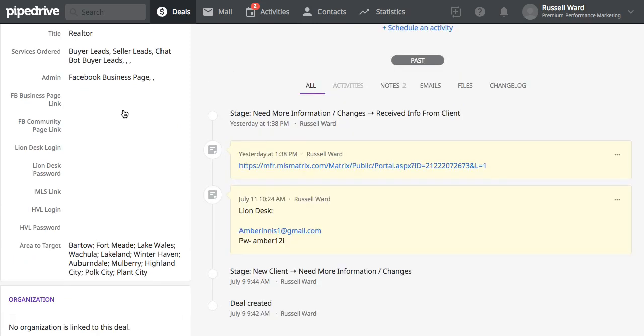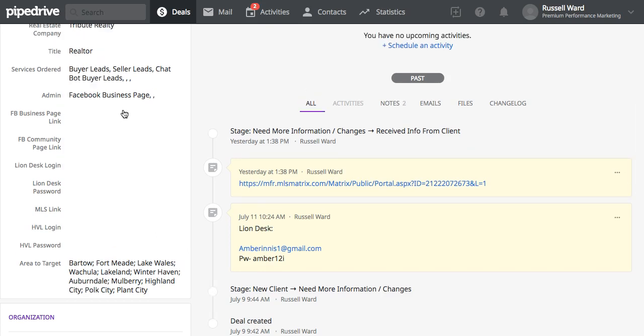It took Amber a long time to get me this information. I think she signed up with me sometime in June, and we're past the midpoint of July. And you'll find that with a lot of people, yeah, they buy your service and they want to get started, and they just don't feel like giving you the information you need to get started. So finally she got it all to me.